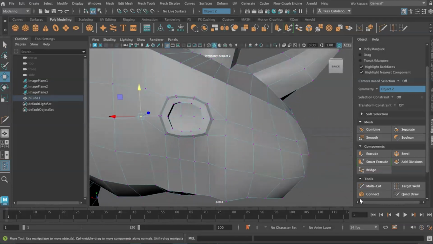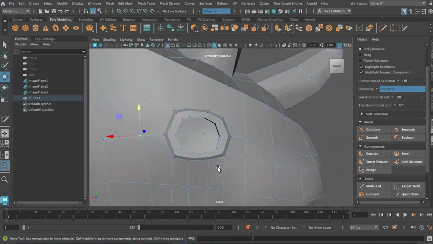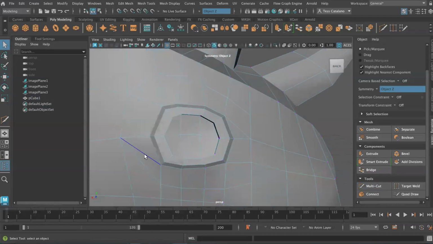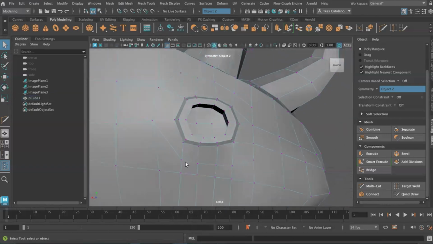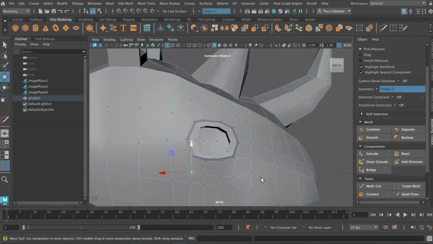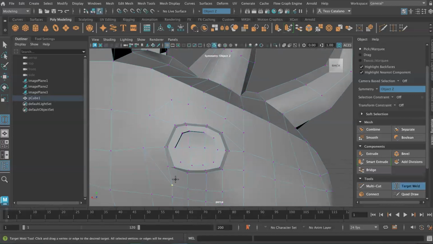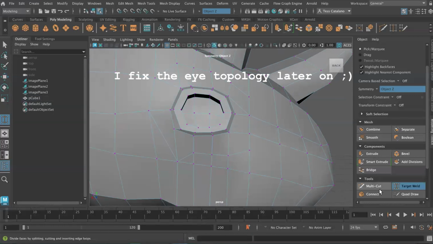Really how I want this to resolve itself is I don't really want these tries, so I'm gonna see if I can get rid of them. I'm still gonna end up having tries somewhere, so I'm just gonna maybe fix some of what I've done by using target weld to reconnect these vertices to each other.